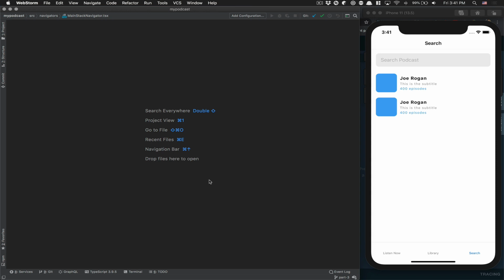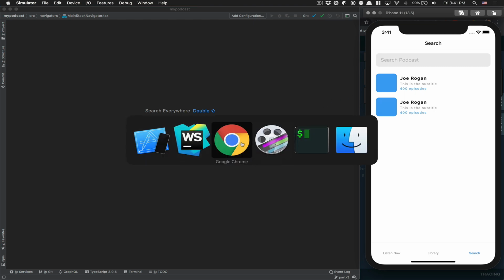Welcome to part 3 of this React Native tutorial where we build a podcast application. In the last episode we stopped right there, where we have the search screen with the podcast style and stuff like that. Everything was mock, but today we're gonna plug in Apollo GraphQL.